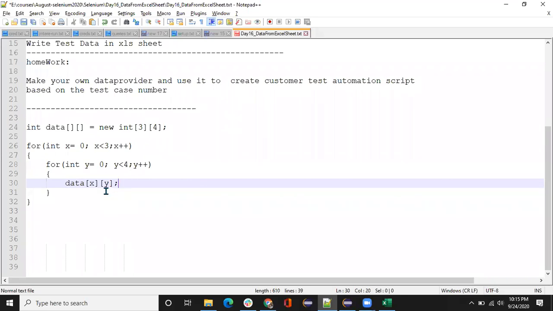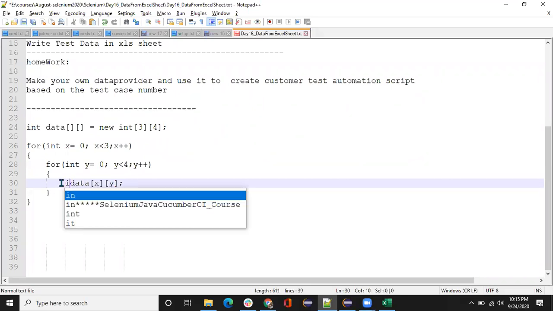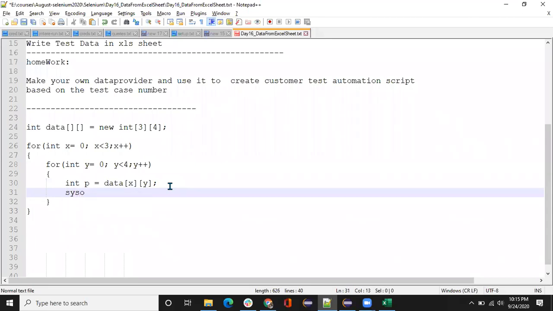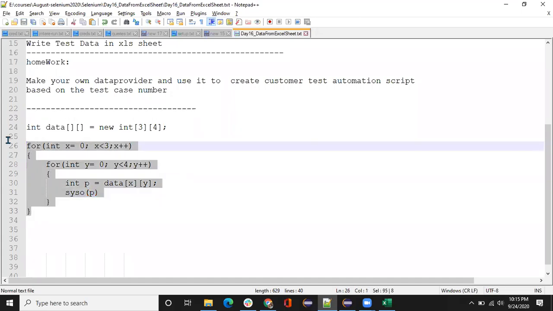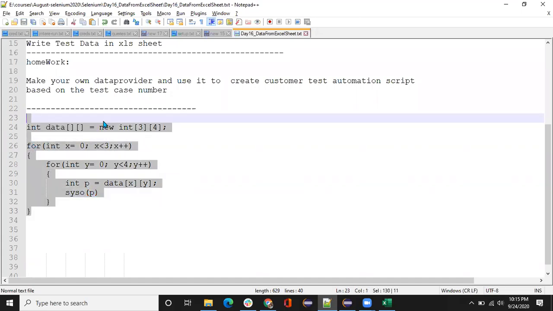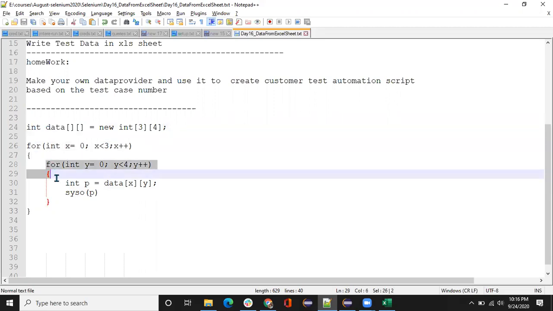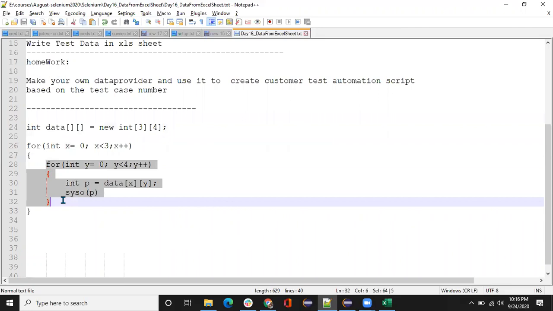So this is the way, right? You can get it. Let's say this is integer. So int p is equal to data of x y, and then you print it System.out.println p. So if you have 3 rows and 4 columns, the outer for loop is actually to change the rows, right? And the internal for loop is changing the columns.